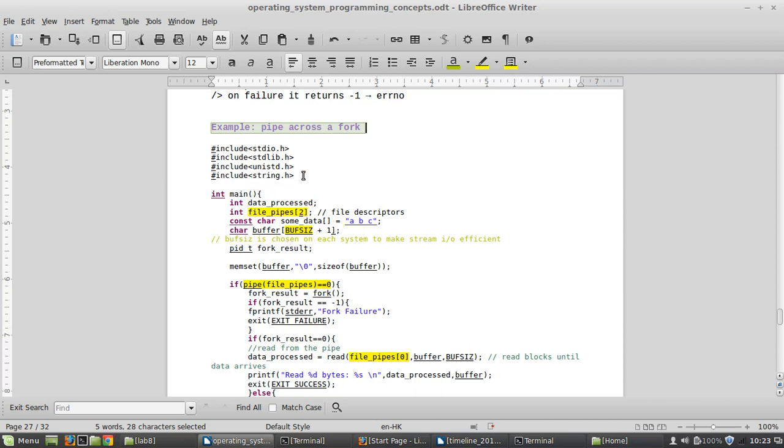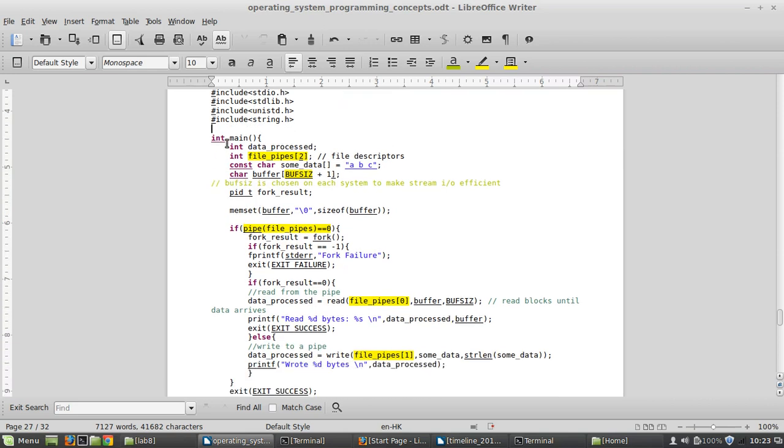All these standard libraries are included. As you already know, you need the standard input output, the standard library, the Unix standard header file, and the string header file, and then you define the variables here. We need file descriptors, and we have defined the file pipes of array size 2. Also we define some constant characters, and we define a character buffer, and here I have used a special constant, that is BUFSIZ. BUFSIZ is chosen by each system.